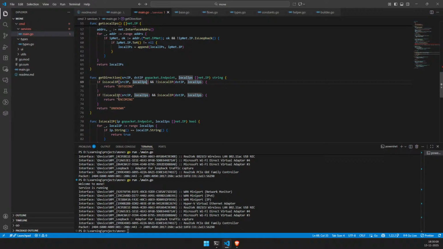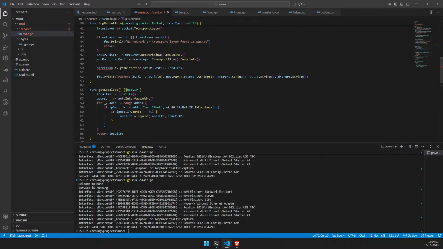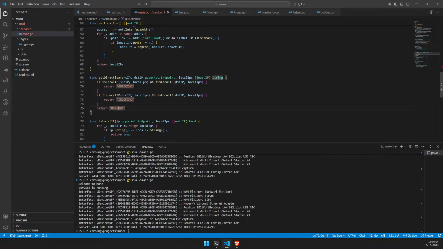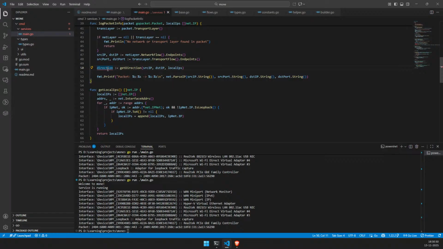The source IP is the local IP, and the source here is not a destination IP. So it is making this request. This is going out, this is coming in. Okay, we have the direction, and for other it is anonymized. Then we have the direction, and we also need the protocol.